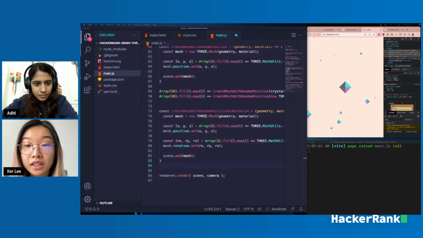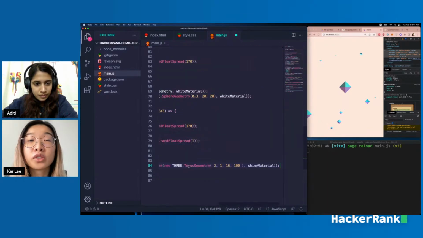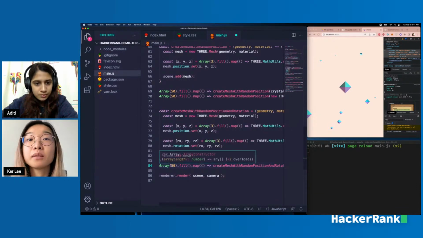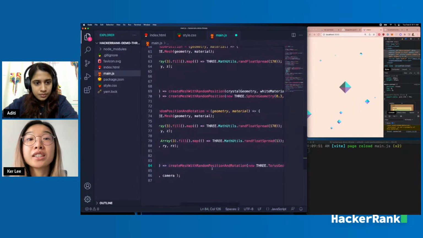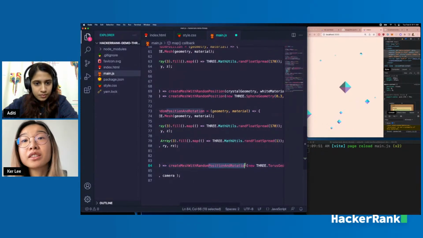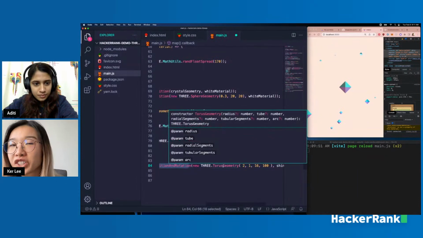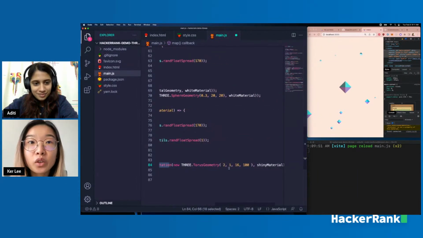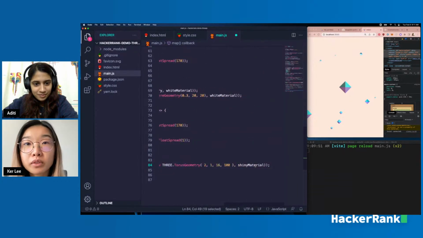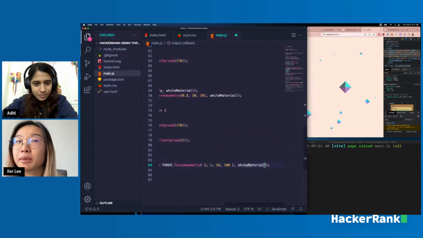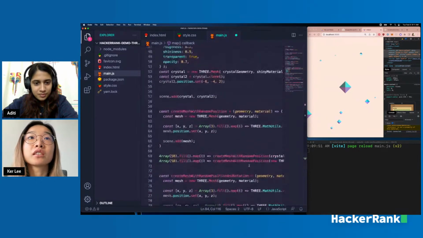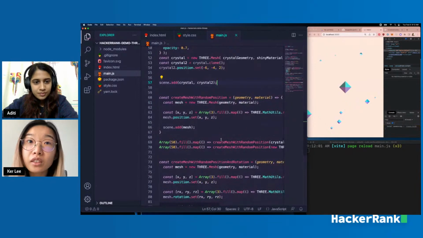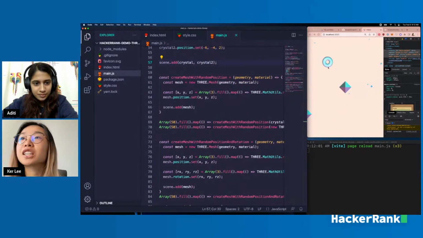So let's make, so do the same thing. We still have array 50 fill, and we're mapping over all 50 elements. We're going to create the random position and rotations with a new torus geometry. Torus is another way to say donut. So we're going to make a new donut geometry and give it a shiny material that we just created up here. So we're going to use this material now. I'm going to hit save, and you can see some shiny donuts show up.